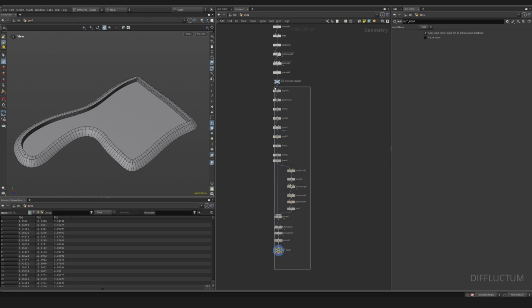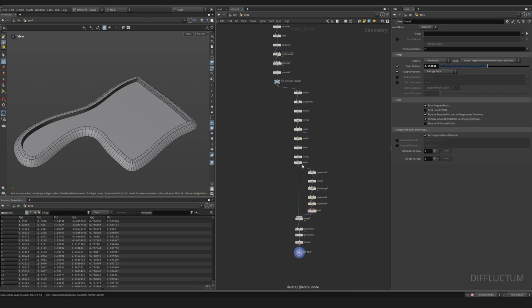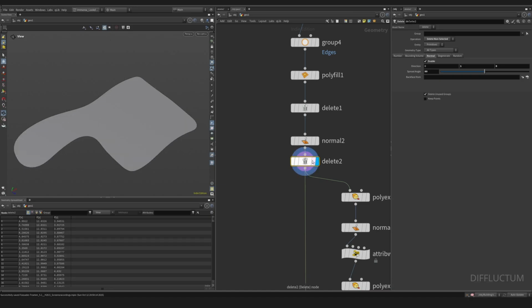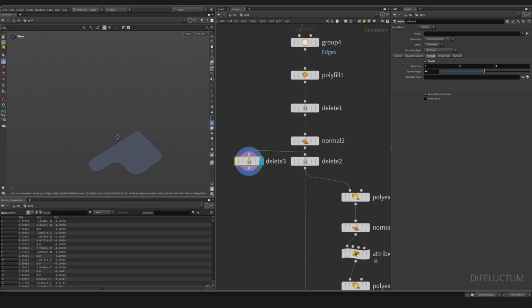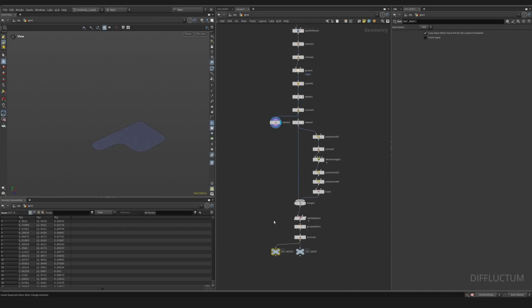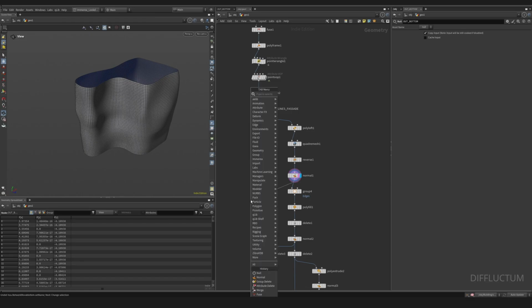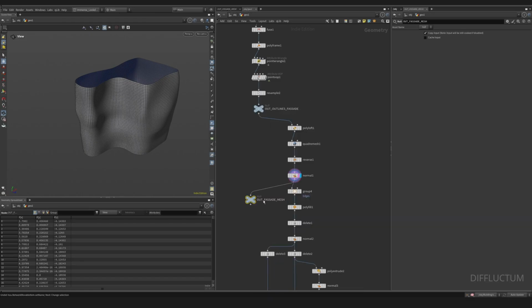Next, we are going to separate the bottom surface as well. For this, simply copy the delete node by clicking Alt and dragging the node. And here, select delete selected to invert the selection. So I add a null node as well and name it accordingly. And also we do the same for the general facade mesh.